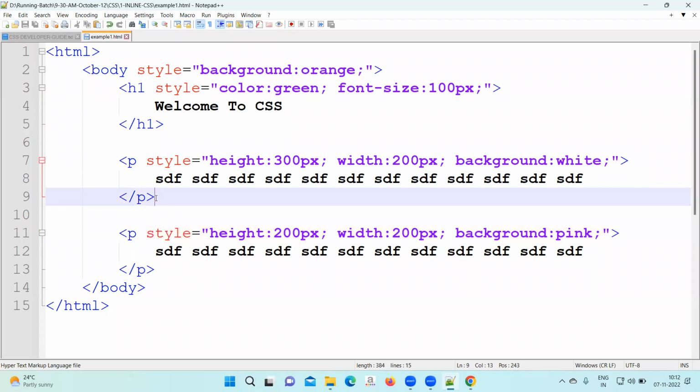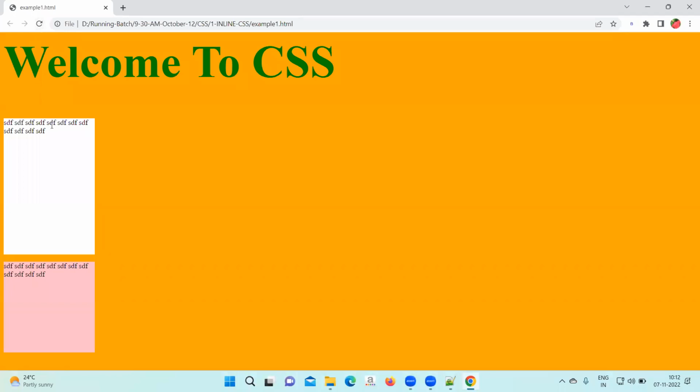Okay. Now, if you remember from HTML, we have discussed we have different types of tags. One is called block level tag, another one is called inline tag. Right? Remember or forgot? Inline tag as well as block level tag. So inline tag will print in the same line. Block level tag will go to the new line.